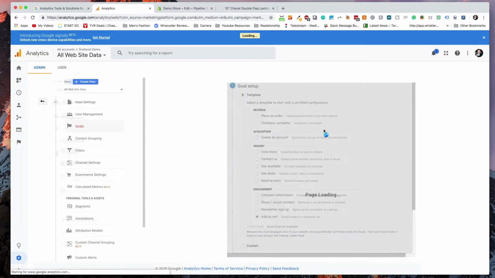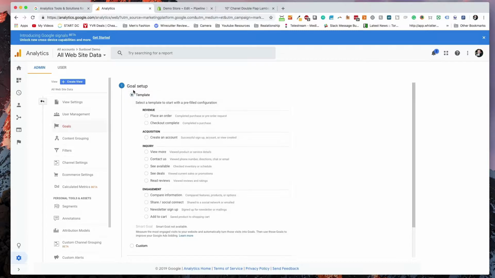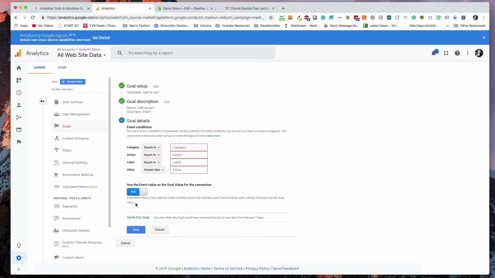So I'm going to goals. I'm going to create a new goal. It's going to use a template, and it's going to use the add to cart template. And we're going to hit continue. The goal description is going to be add to cart and it's going to be goal ID number 2, goal set 1. Because I've already got one set up, it's going to auto select the one that I need. And then I'm going to hit continue.